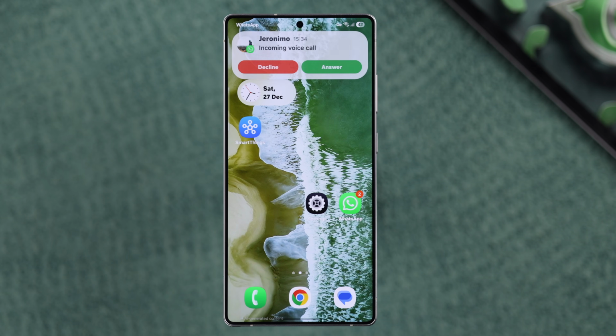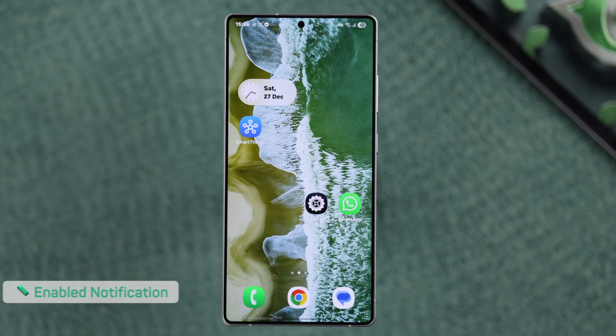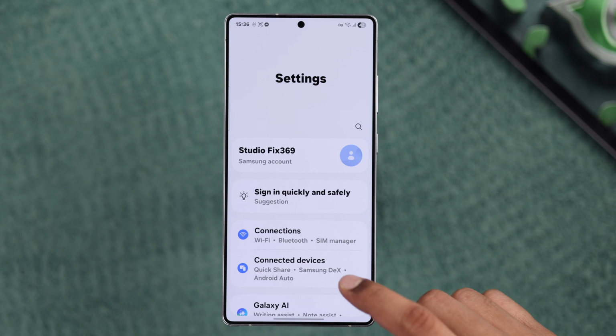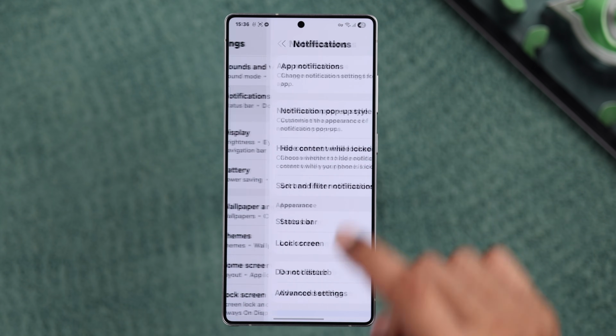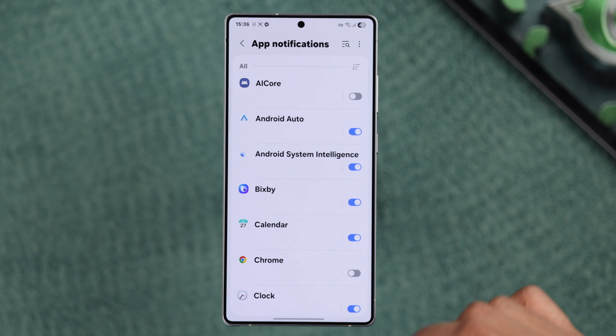Now you should get call notifications on the display of your home screen and lock screen. If you're still not showing calls on the display, then you should also check whether WhatsApp notification is disabled. For that, open your Android device's settings, then go to Notification Settings, App Notifications, and find WhatsApp.